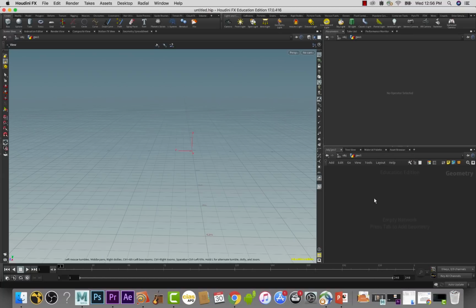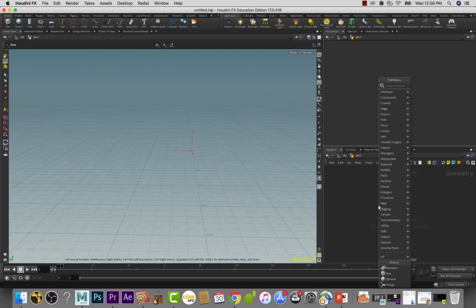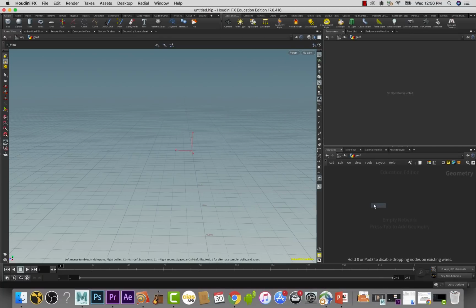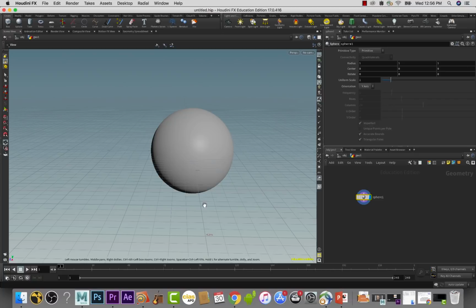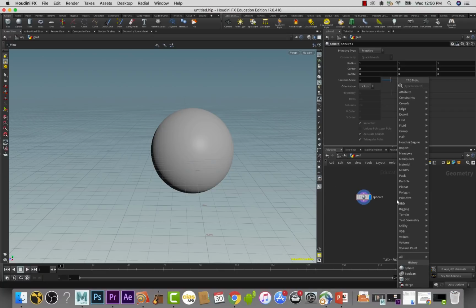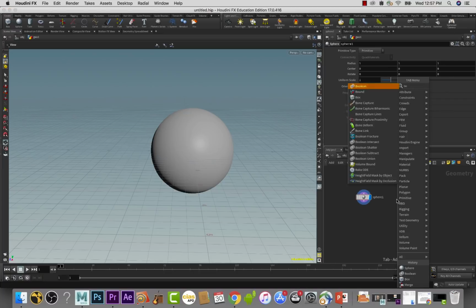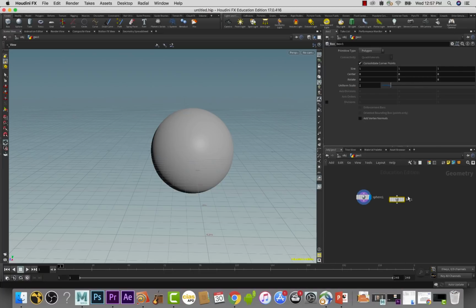And inside of the geometry node, I'm going to create a sphere. This is going to be our main geometry, but if you had a model or something else, you can bring that in and use that as our object that's going to be dissolved. And then let's create a box. The box is going to be what I use to actually dissolve the scene.